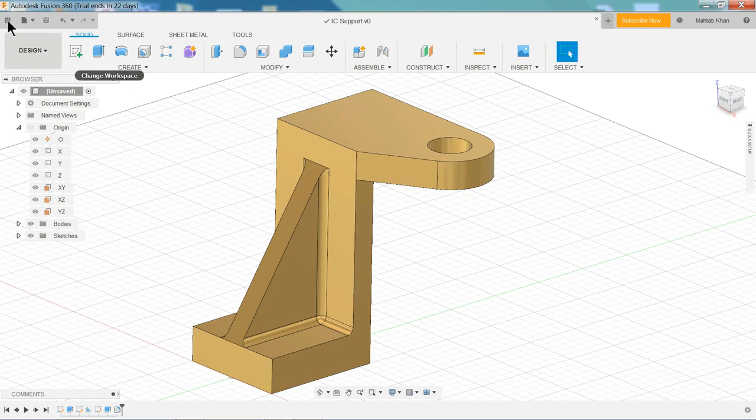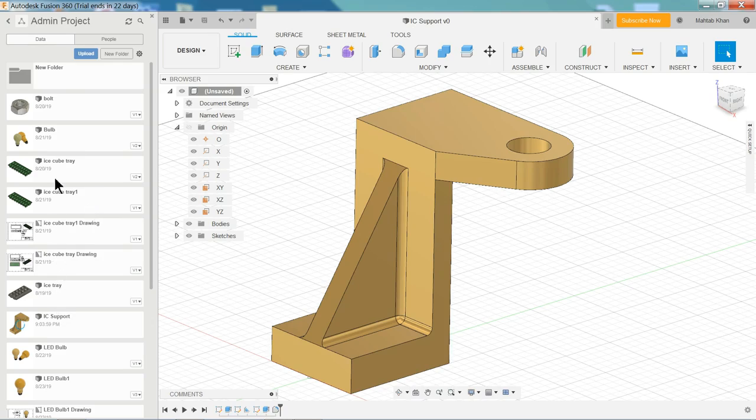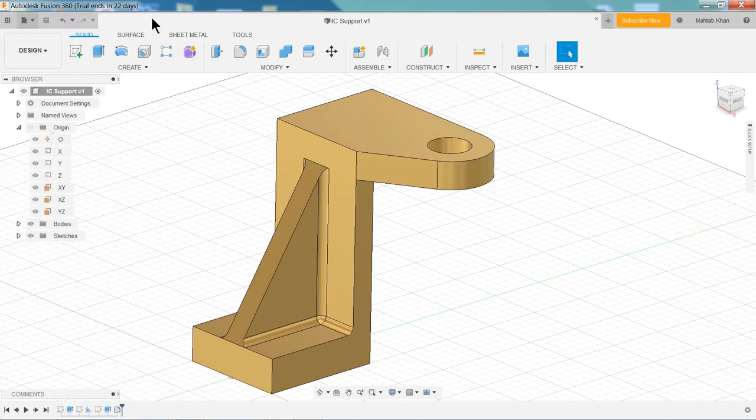If you want to access it, simply select the data panel here. See, this is the place where you are going to save. See here, we put it here. Close.